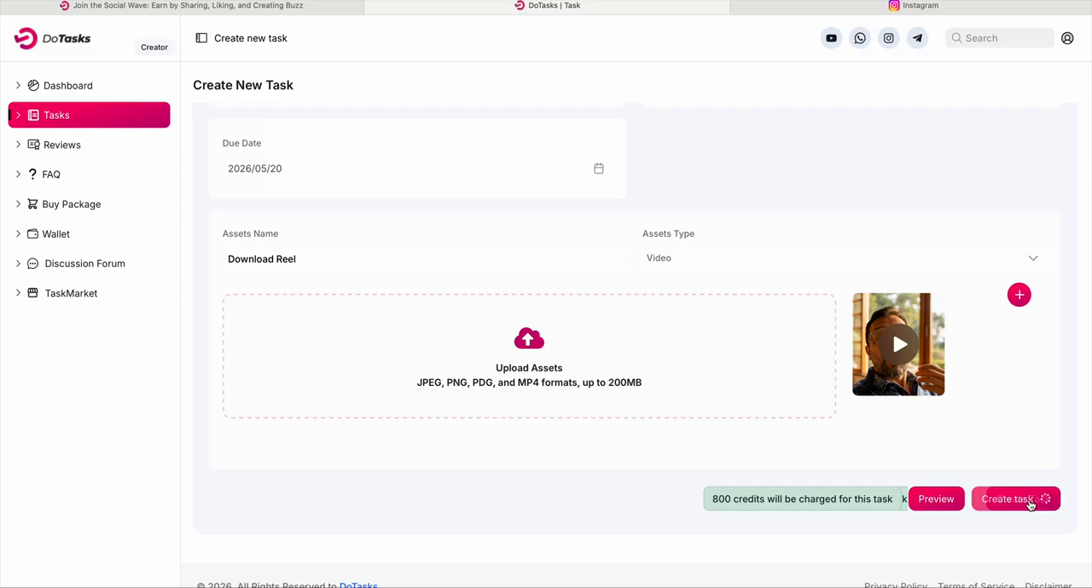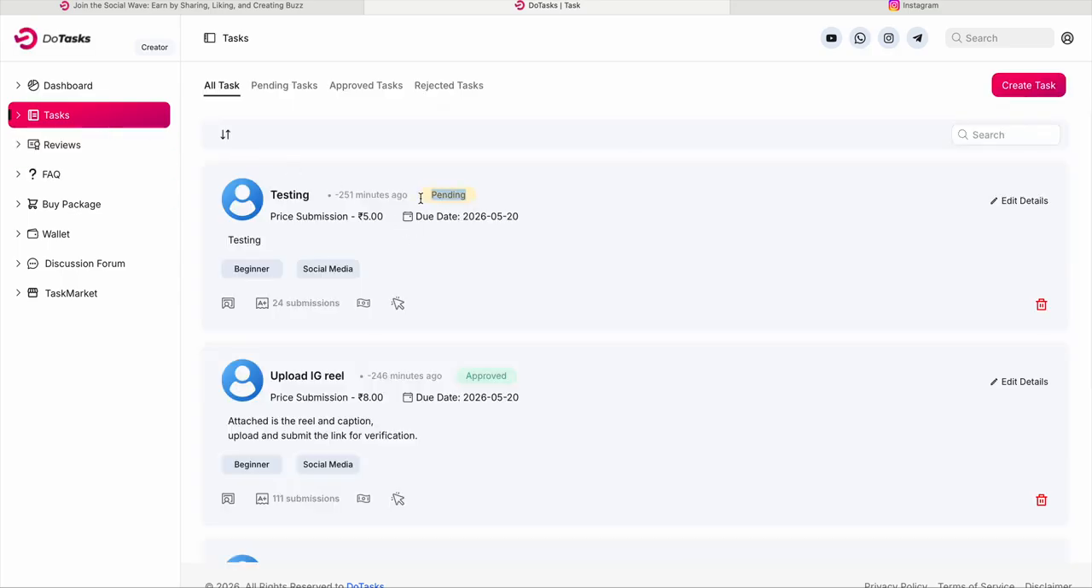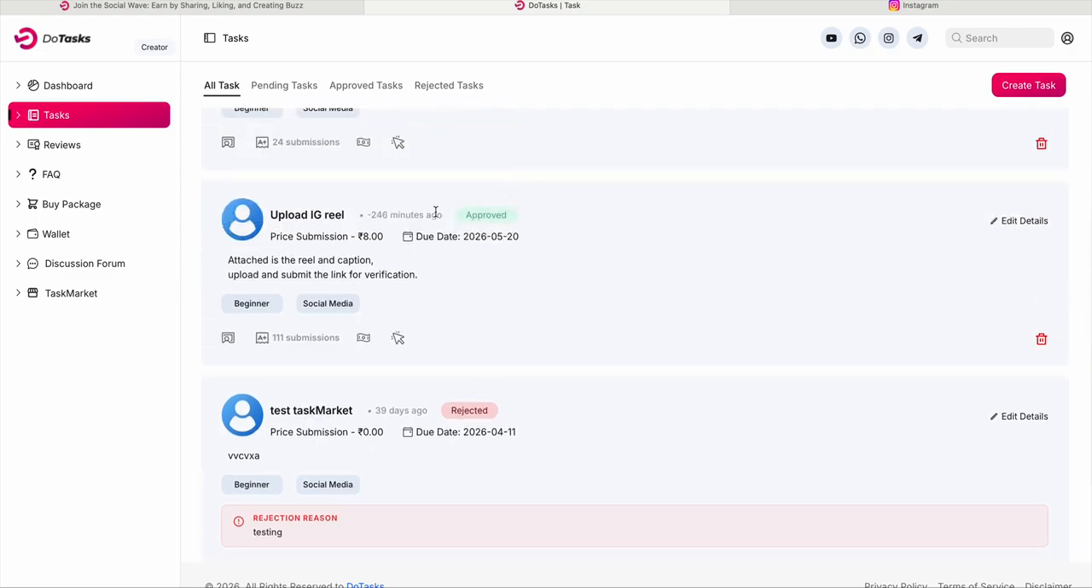All right. So once the task is created, it will automatically go into the pending task. Pending means now it goes to our moderators, our admins in the in-house office, and they will review the requirement. That means your reel should comply with the platform policy like Instagram, Facebook, and YouTube. If it is not complying, then it will be rejected. If it is complying, then you will see something like approved. And once it is approved, it is available for all the DoTasks members to complete the task.